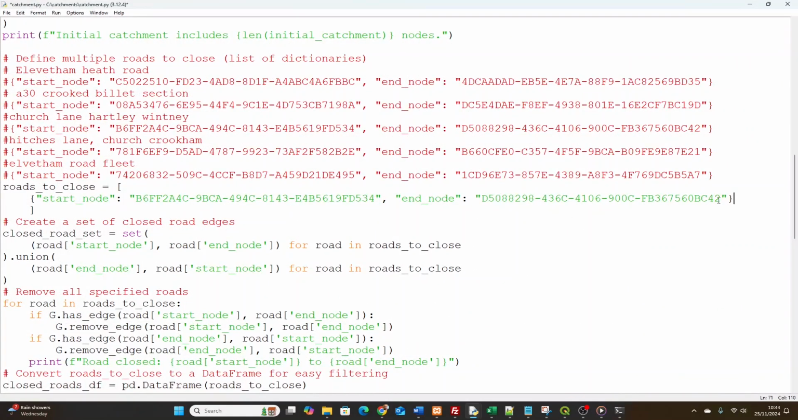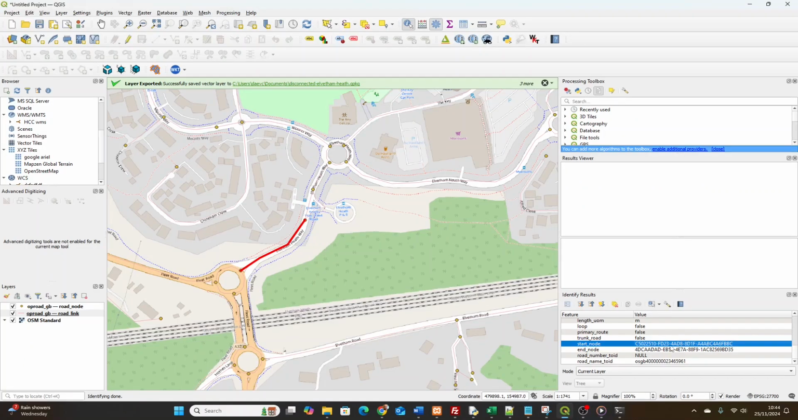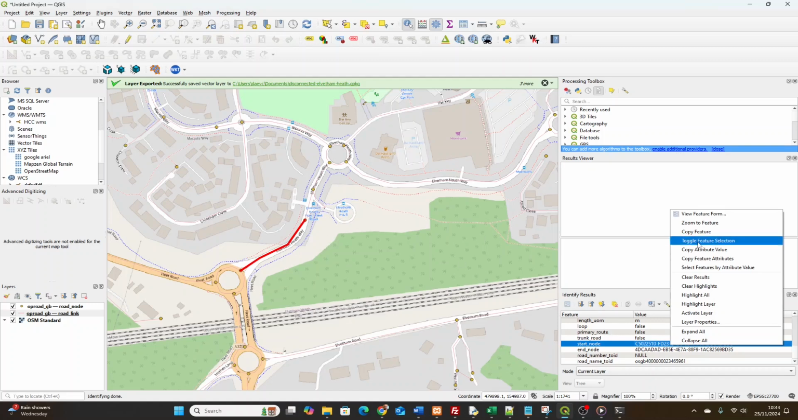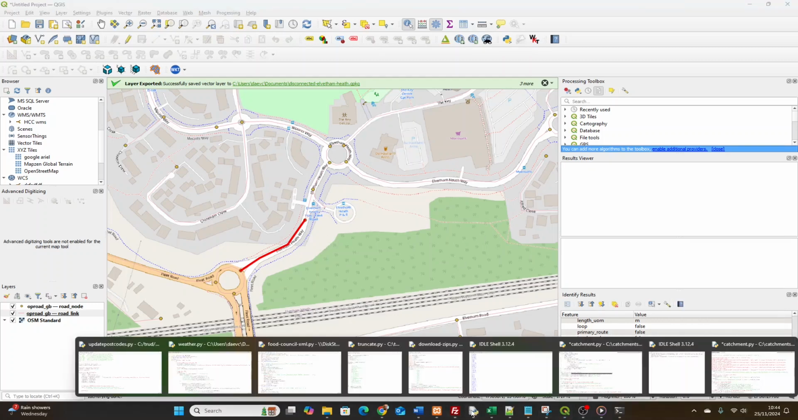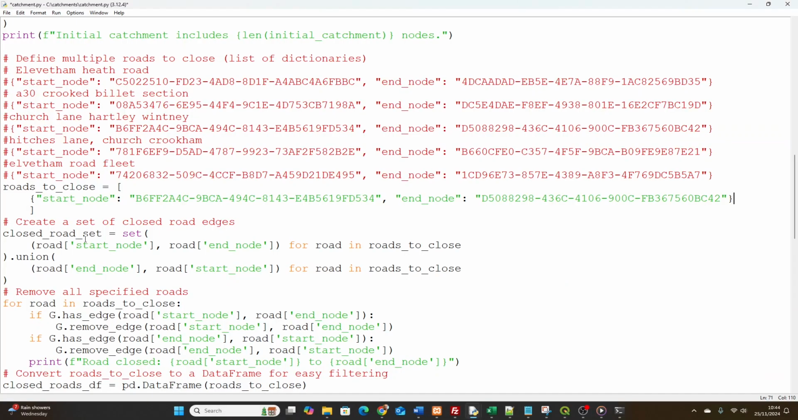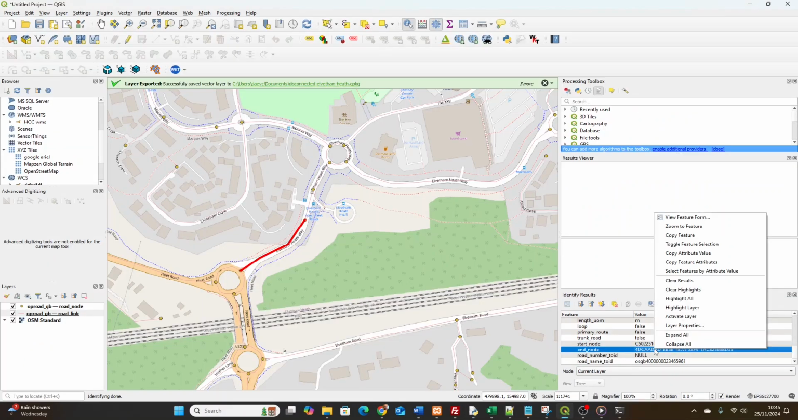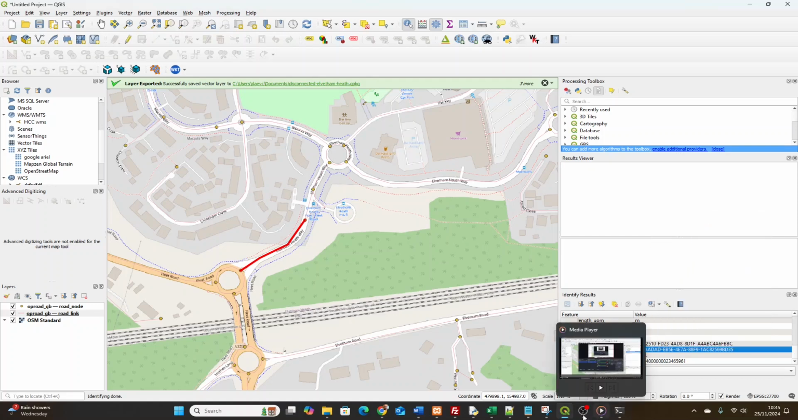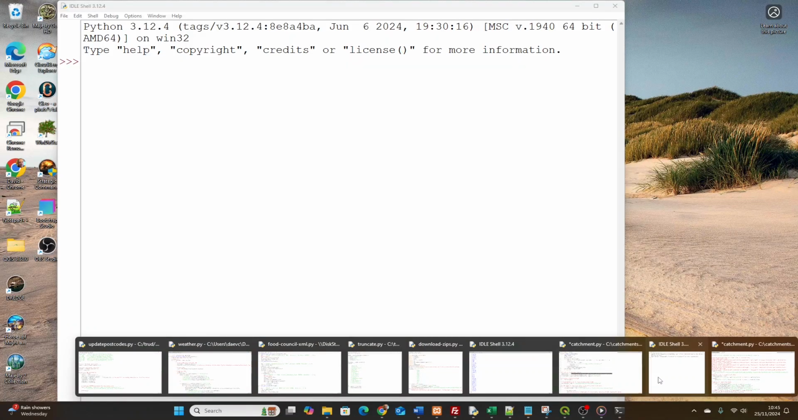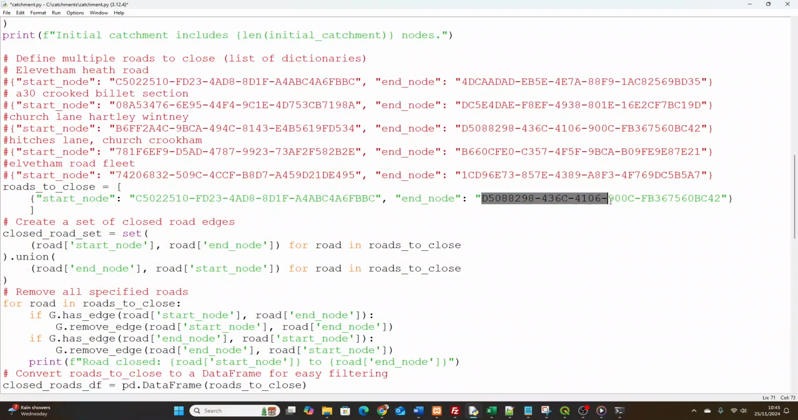Get rid of that comma there. So let's go into QGIS. So start node, Feltham Heath Road. I'm going to copy attribute value, go back into our catchment script. I'm doing this one-handed because I'm holding a microphone, so it's not the most elegant way of copying and pasting. So let's copy this attribute value as well and paste it into our catchment script for the end node.